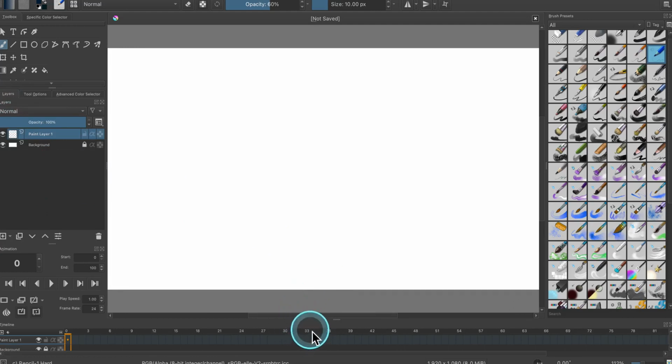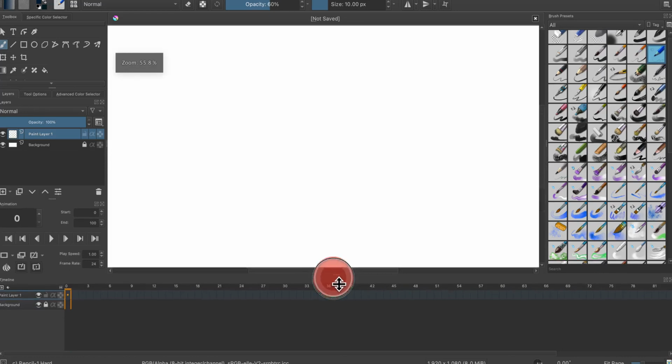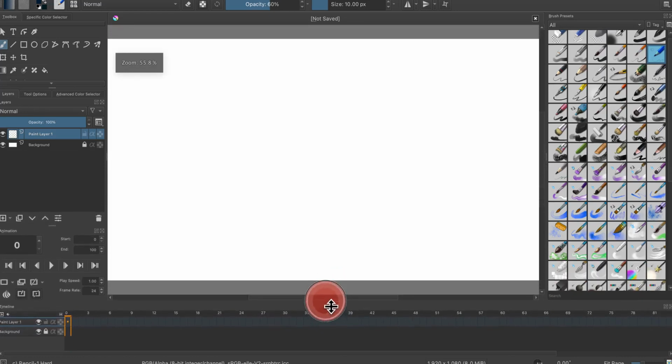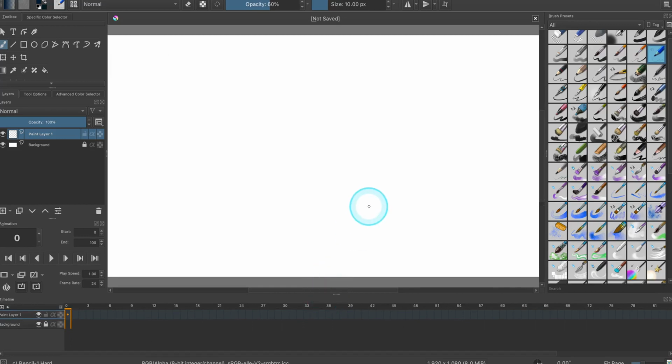Down here at the bottom, at the top of the timeline, you see a little set of dots here, it looks like. And if you put your mouse pointer right on there, you can hold down your left mouse button and drag up and down, and you can resize the timeline. So I'm going to go ahead and just bring mine up just a little bit.